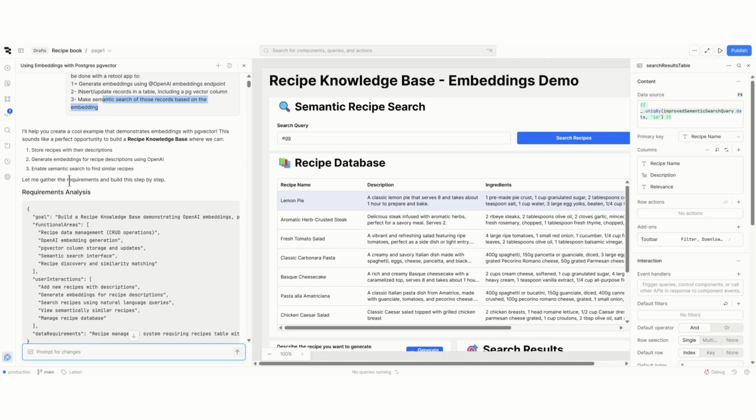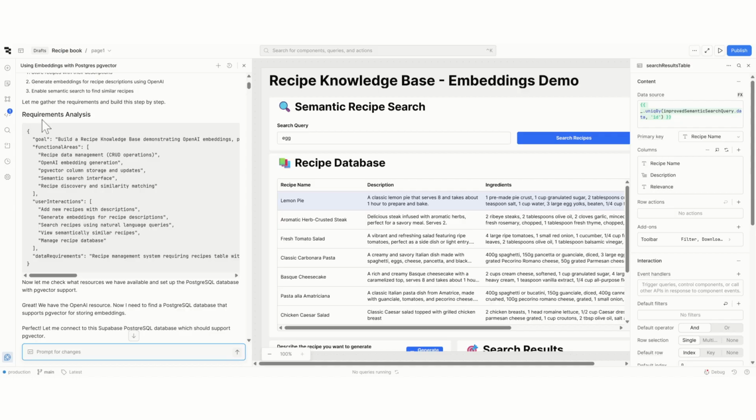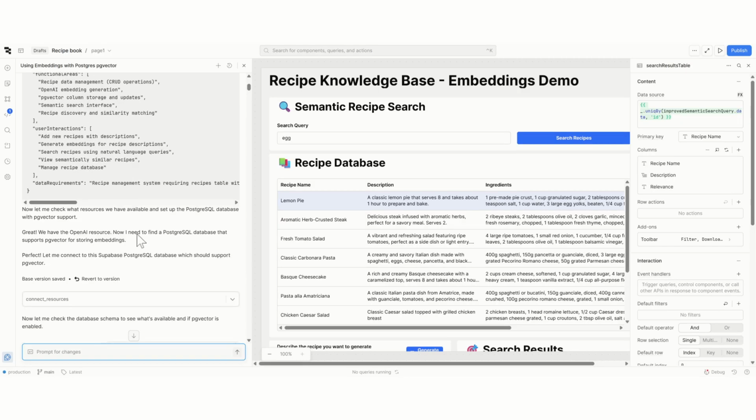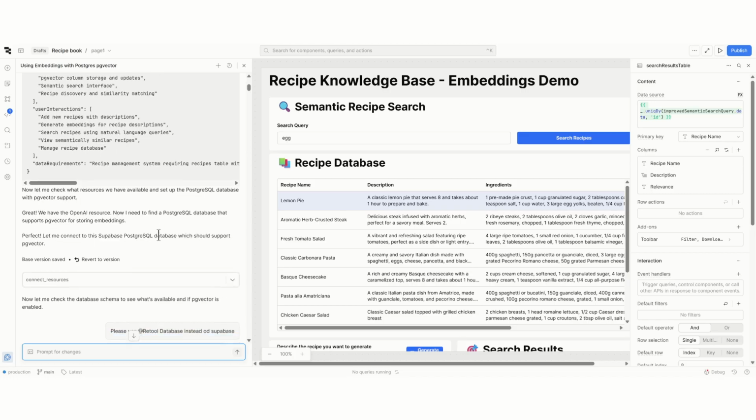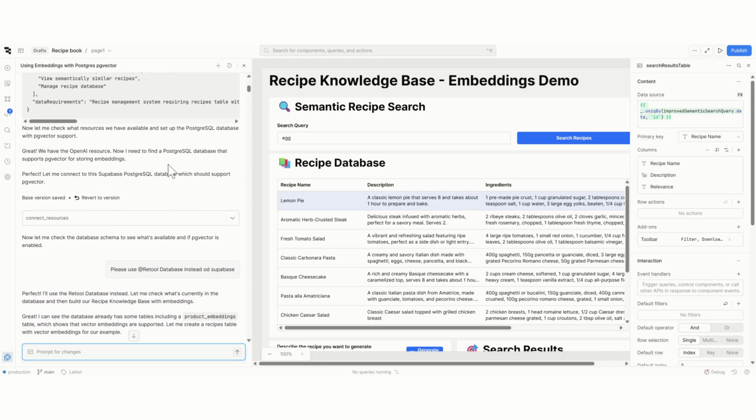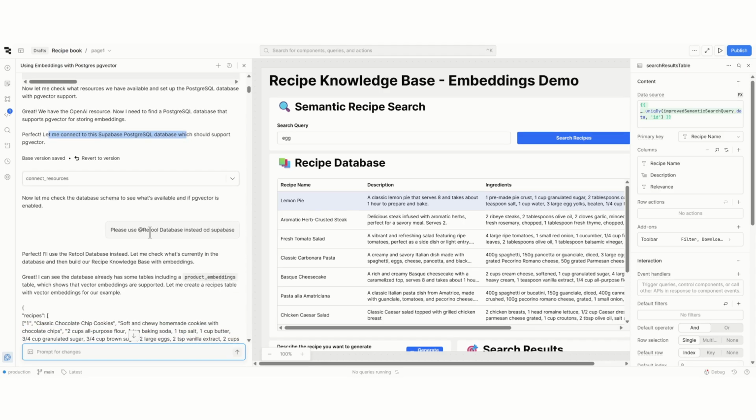So you can see it goes and analyzes and sees what is needed. It checks the database, and you can see here I have within this account a Supabase resource, which is Postgres. So it went there and said, I found this, and I stopped it right on the spot, and I said, please use Retool database.